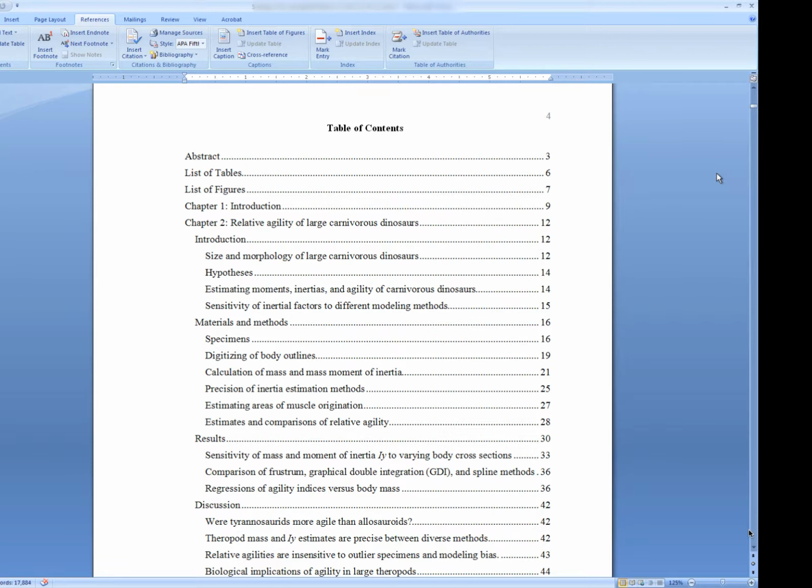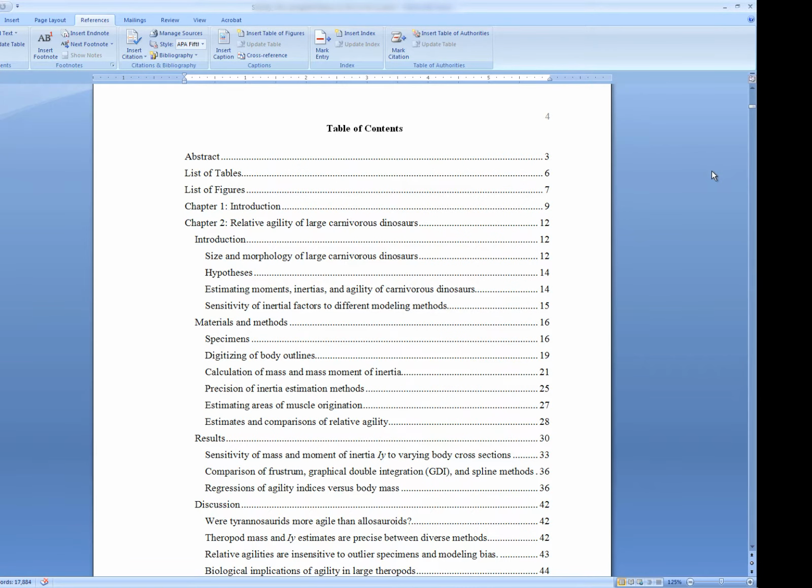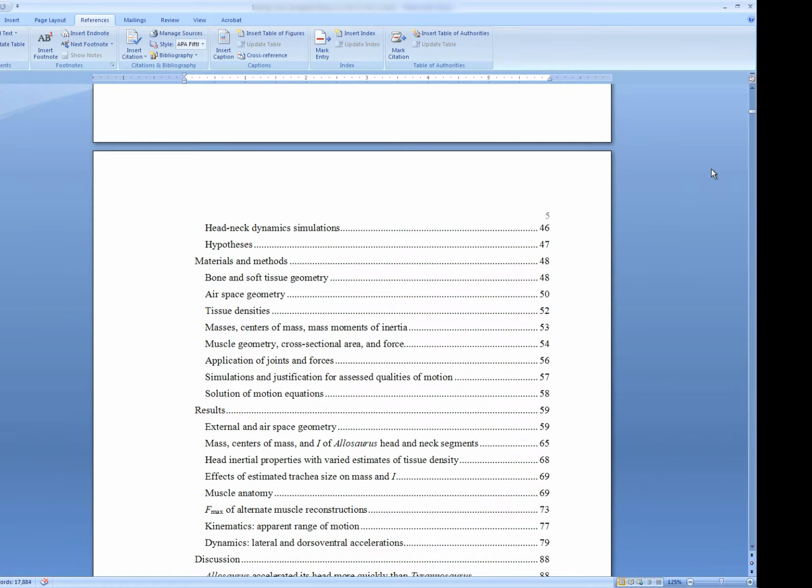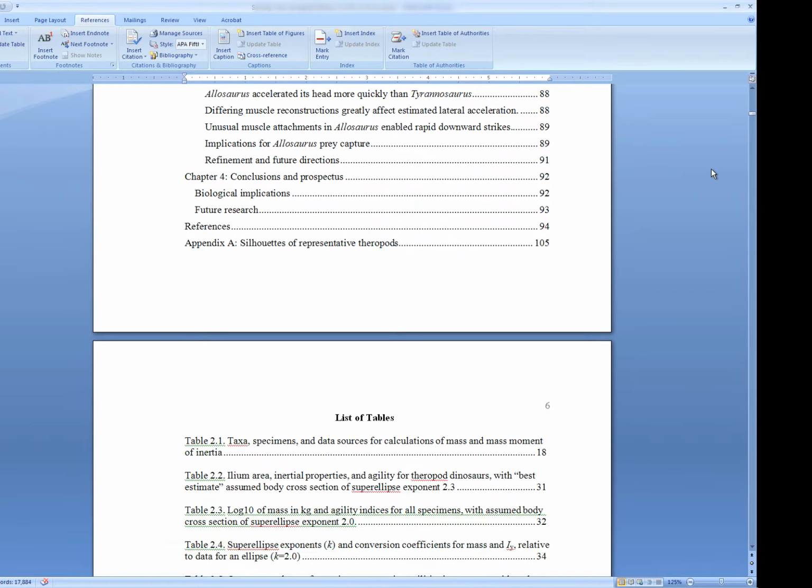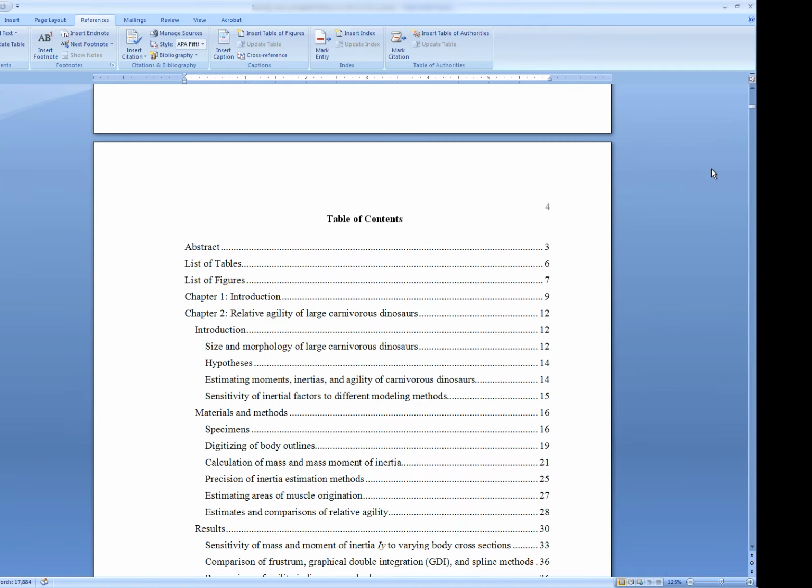In this thesis and dissertation services Word training video, we'll be talking about controlling your automated table of contents. This includes replacing it if need be, making corrections within it, adding and subtracting items, as well as making modifications to the styles that appear. In our sample document today, we have quite a long list of entries, almost 2 full pages here.